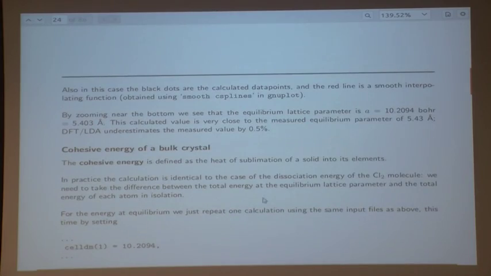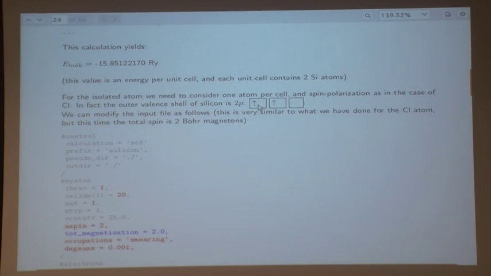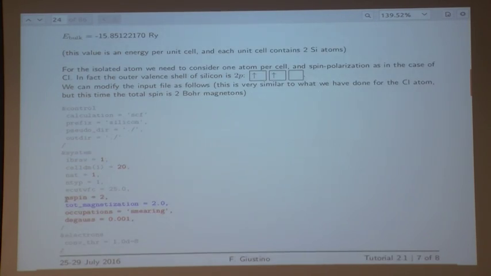So if you perform the same operation we did before for chlorine, you can take the energy of the unit cell, which contains 2 atoms, and subtract twice the energy of a silicon atom alone in isolation. That's what is described here, basically. And again, you have to consider spin polarization, because in silicon we have 3s2 3p2. And by Hund's rule, you have to put 2 electrons spin up in the p orbitals. So that would be basically the configuration of the p states in silicon. That can be enforced in the same way as we did for chlorine. The only difference is that here it is now a spin 1 configuration, because it's 1/2 and 1/2.